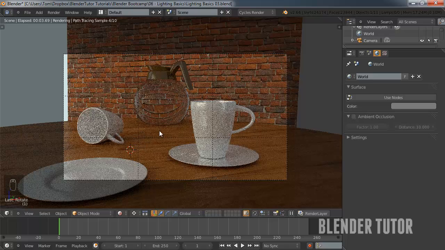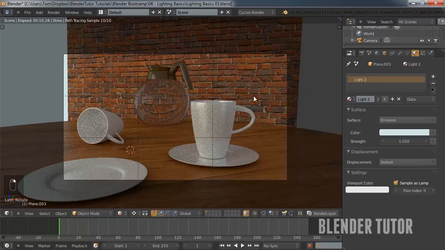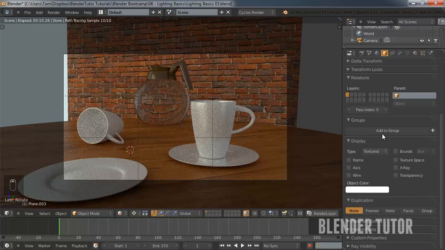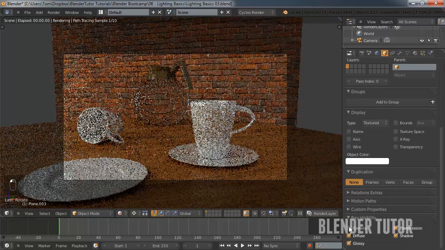Okay. Now what I'm going to do is, there's a way that you could actually hide your light so that it'll still light your scene, but it won't show up in the camera view. To do that, with your object selected, you could go over here to the object panel, scroll all the way down, and in Ray Visibility, you could actually turn off camera, so it's still going to be lighting the scene.